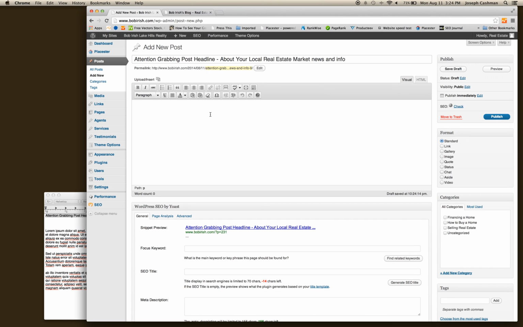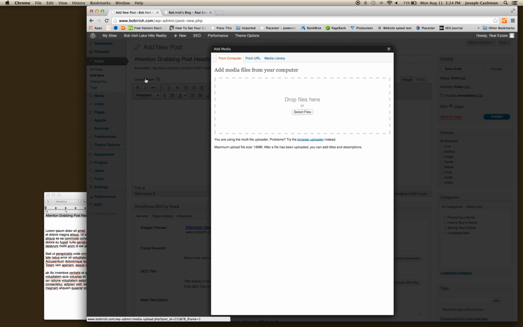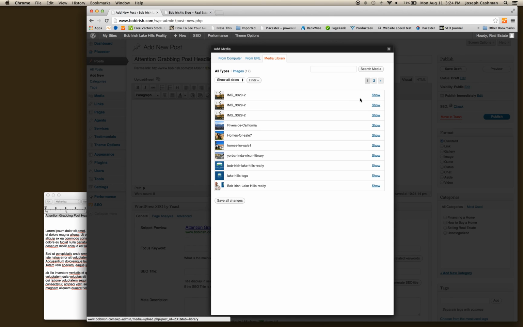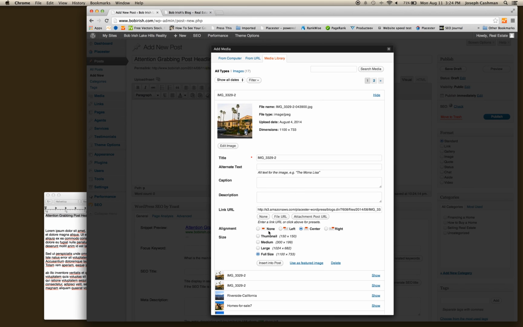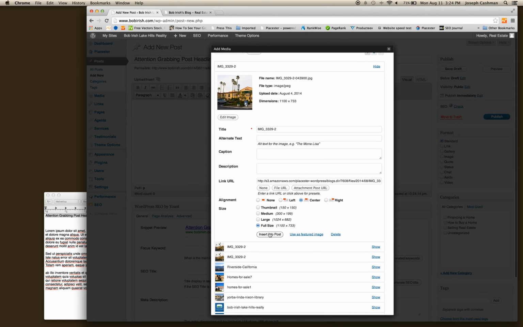Any good post will always include an image. To insert an image, click the Upload Insert button at the top of the page. You can recycle an existing image by clicking the Media Library at the top. Let's go ahead and choose this image. Finally, click the Insert into Post button at the bottom.